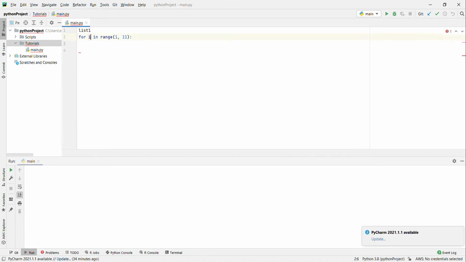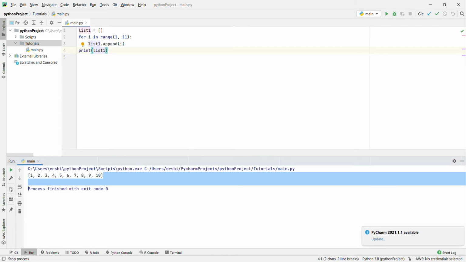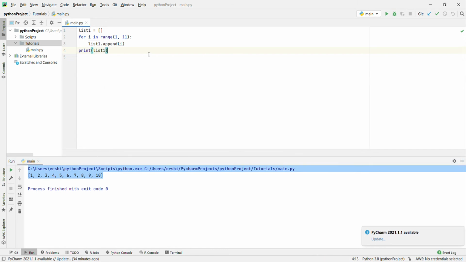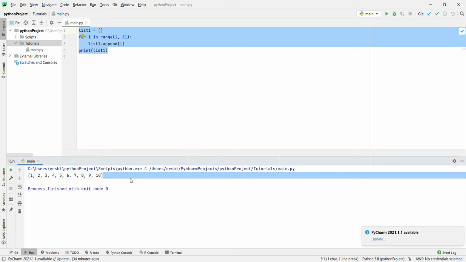So list 1 equals, and I would just make a for loop instead of just typing everything in, and I would do something like list 1 dot append i, and then after that I'll print i, just to see, or list 1 just to see what happens. So there I have my list from 1 to 10. But I took 4 lines in my code to just do that one simple task.